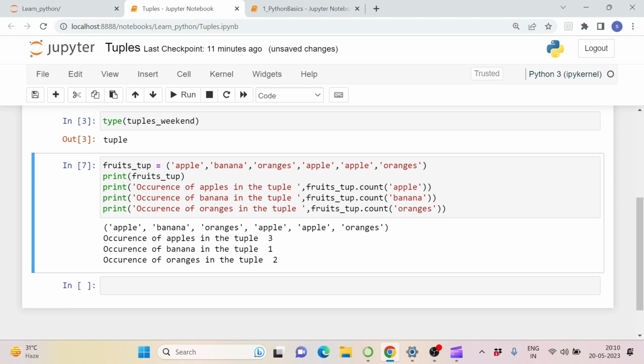So occurrence of apples in the tuple is 3. I see 3 apples. Occurrence of banana in the tuple is 1. There is just one banana. Occurrence of oranges in the tuple is 2. There are 2 oranges.